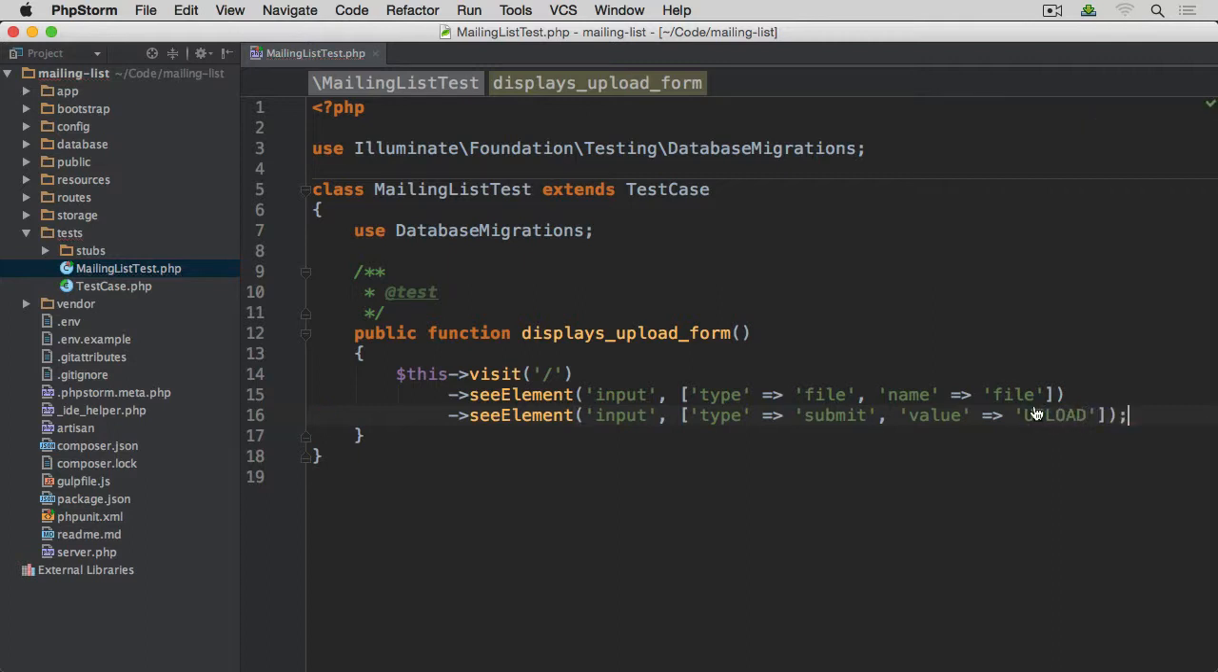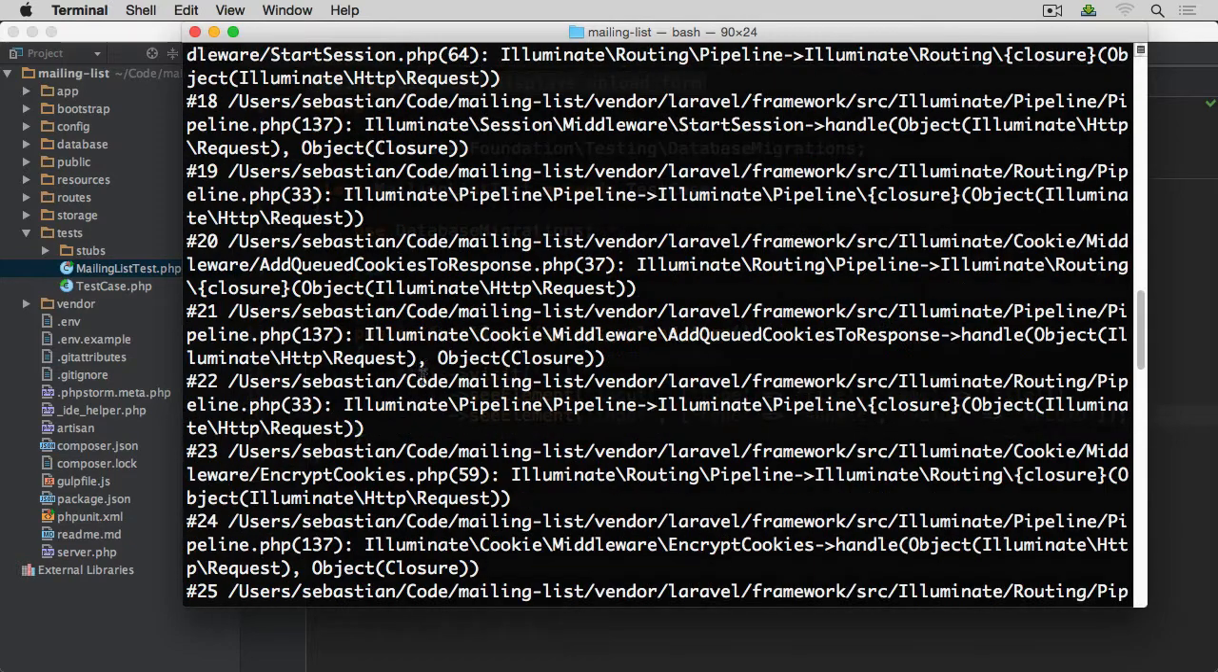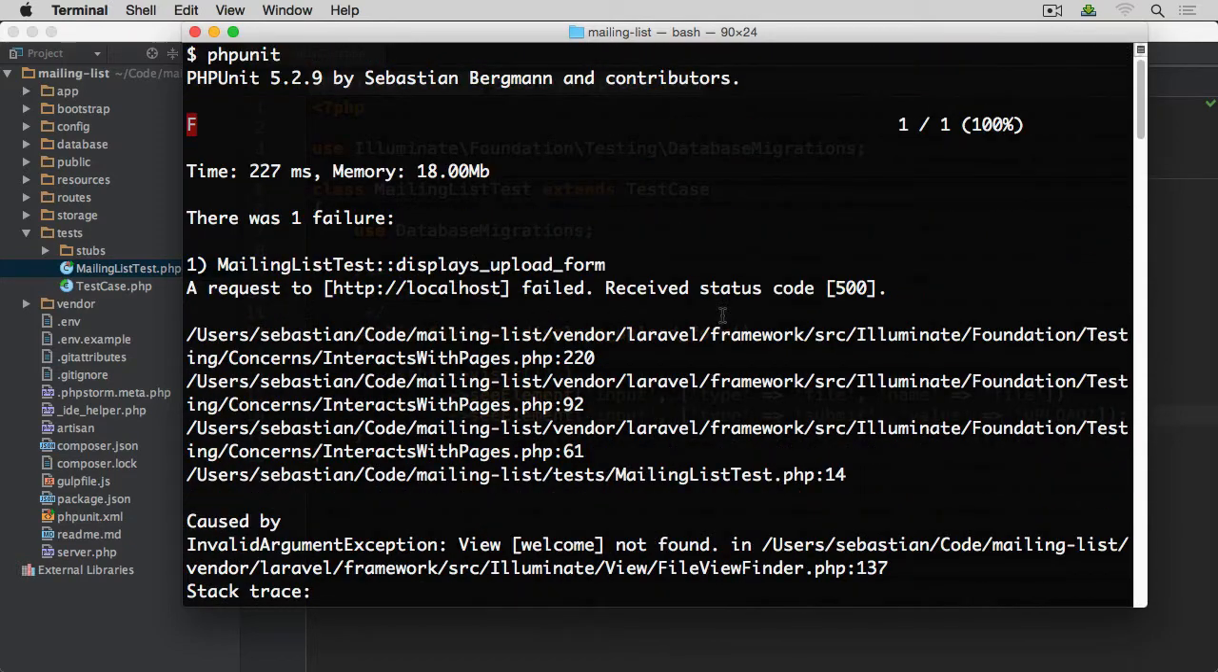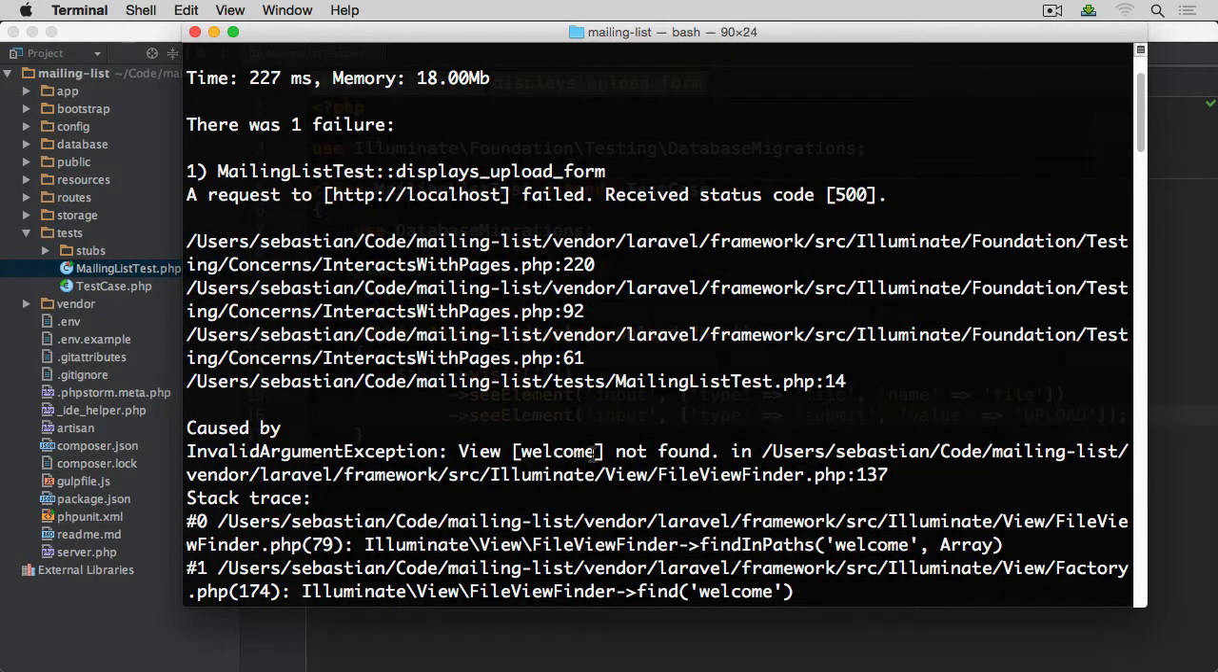If we save it and run the test, phpunit, obviously we have a problem here. If we scroll up, it tells us that we get 500, and this is caused by a view welcome not found, the same error that we saw in the browser.